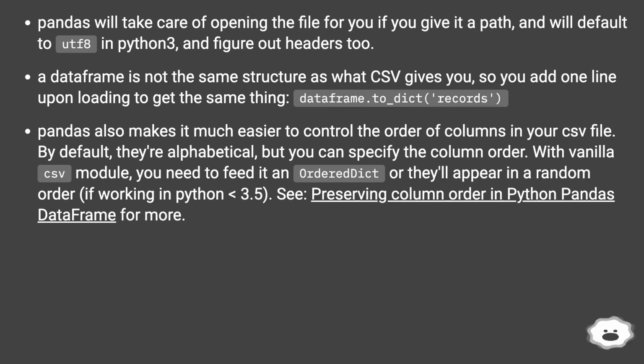Pandas also makes it much easier to control the order of columns in your CSV file. By default, they're alphabetical, but you can specify the column order. With the vanilla CSV module, you need to feed it an OrderedDict or they'll appear in a random order, if working in Python less than 3.5. See "Preserving Column Order in Python Pandas DataFrame" for more.